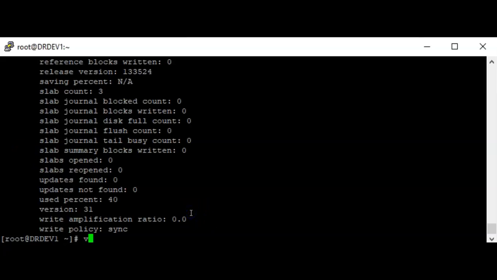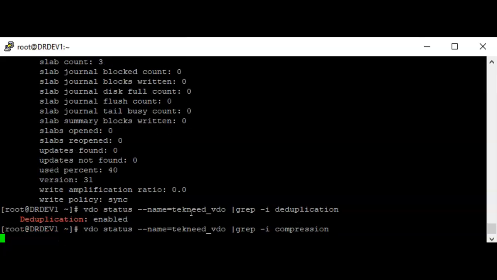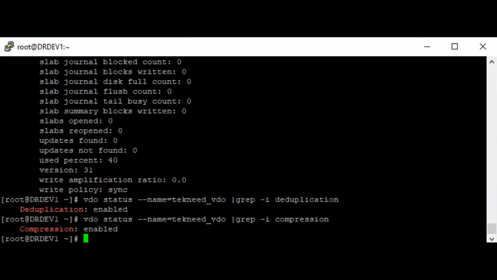And so we're going to do vdo status --name technique_vdo. We can grep for deduplication. We can also grep for compression. So you can see that they are both enabled.